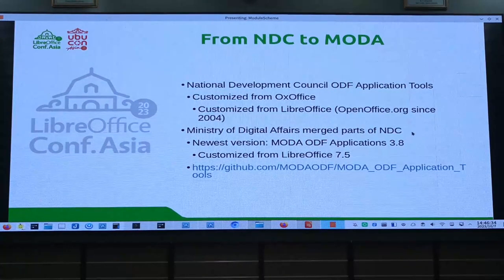So at that time, in the Taiwanese government, the department responsible for ODF policy is called the National Development Council, NDC. So in order to promote ODF policy, they asked our local developer called OSSII to customize a desktop version. That software is called NDC ODF Application Tools.